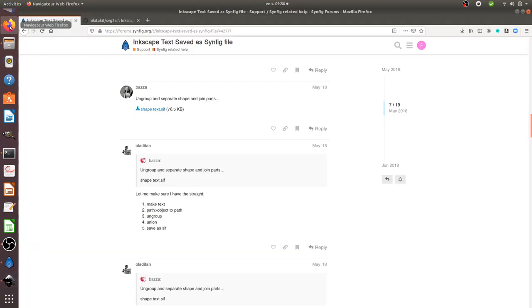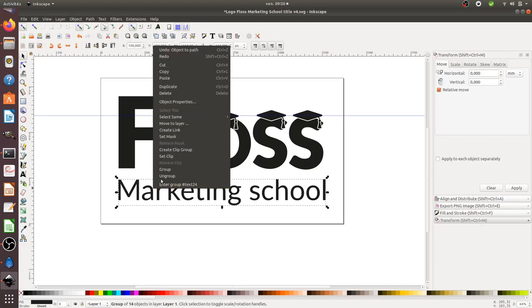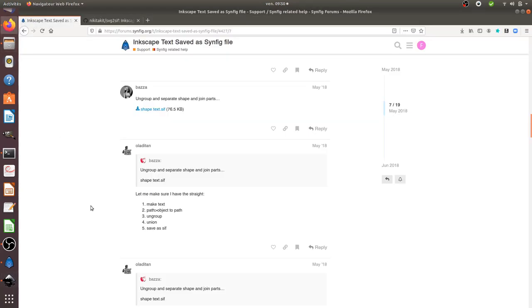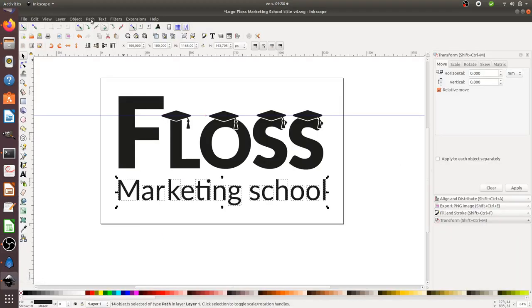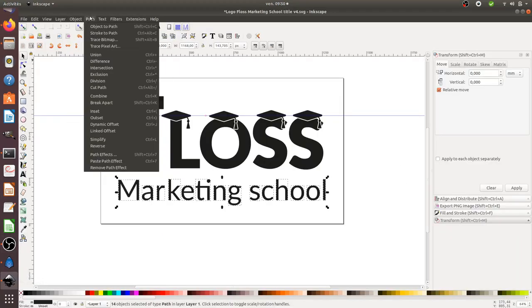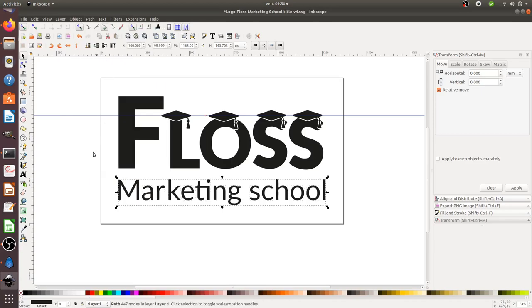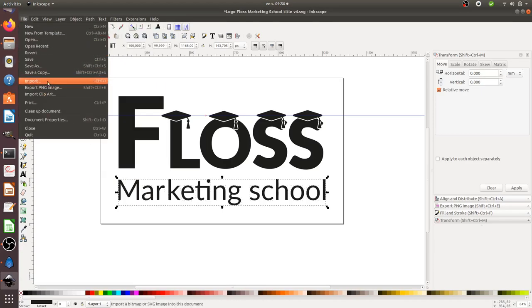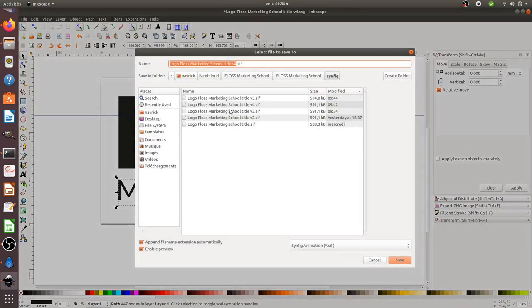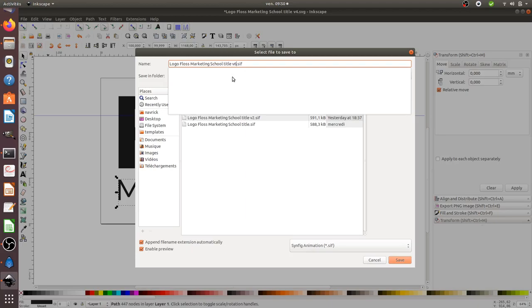Then ungroup. So I'm just gonna ungroup it now. So I click over here, I click on ungroup, and then it's union. And then I save the file. So union, object path, and it's a union. And then I save it as a SIF file. So in my case, V6.